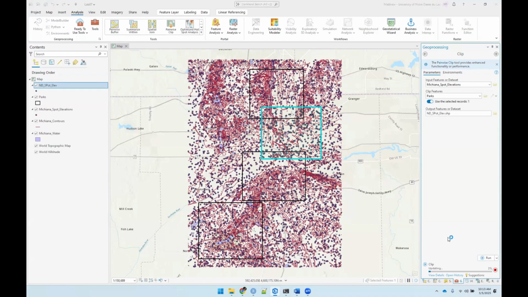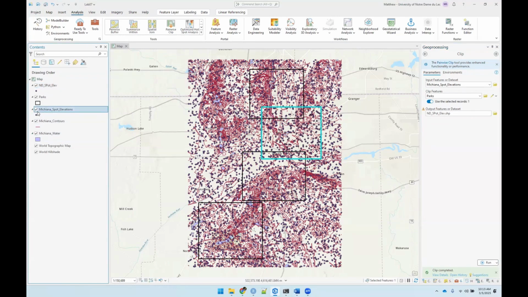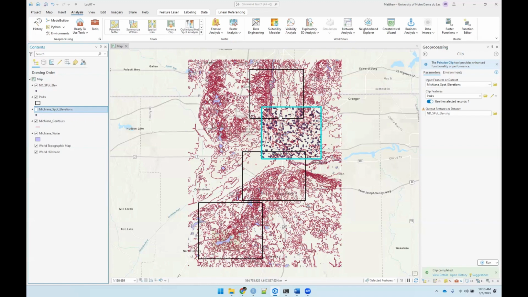And for points here, this is going to look a whole lot like it would if we just did a select on it. So these come in. If I turn off my other layer, you'll see that it's only retained the ones that are within there. And if I have this tool up, I can change this from spot elevations to contours, and then change my output from ND spot elevations to ND contours. This saves me a little bit of time, using the same selections, the same sort of things.